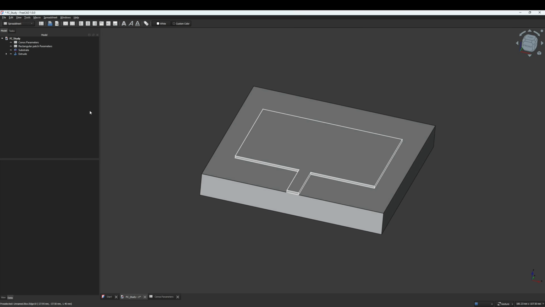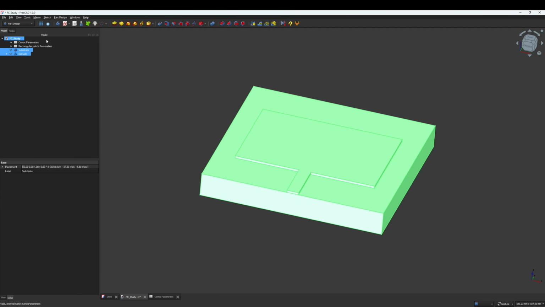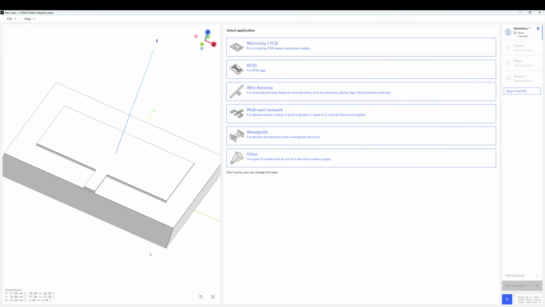Once your geometry is ready, select the objects you'll use and click Send Geometry to CENOS. You can now close FreeCAD and return to CENOS interface to continue the simulation setup.